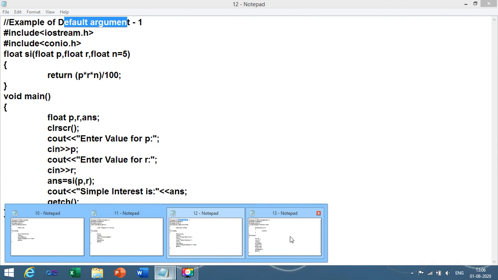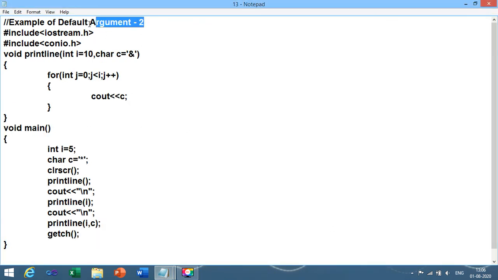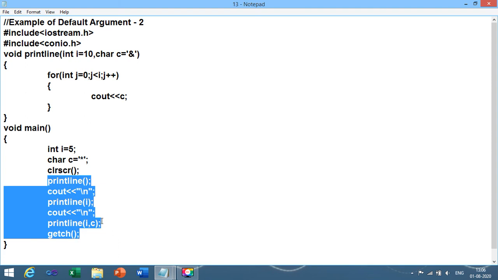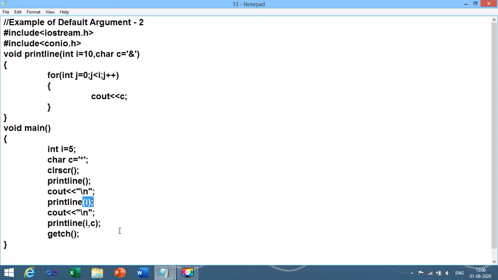And the last program of our today's session is related to default argument 2. In this we have taken three different print line function calls. Number one, we have not passed any value from the void main. In the second function call, I have just passed one value, of I, and in the third function call I have passed both the values from void main. From this program you can learn that suppose you are passing values from the void main, then it will return the output based on whatever values you have passed.